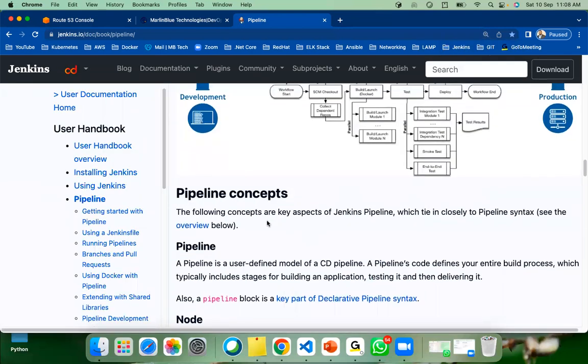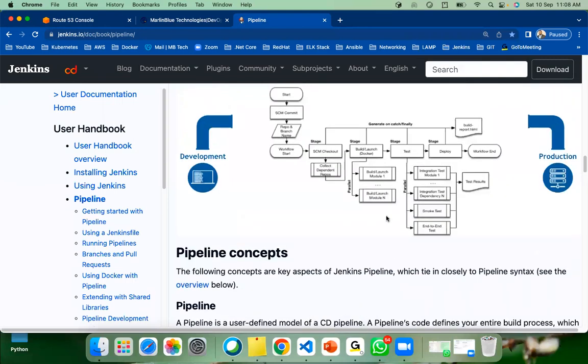So these are the pipeline concepts. I hope you understood clearly, Sunil, right? Yeah, I got it. Okay.